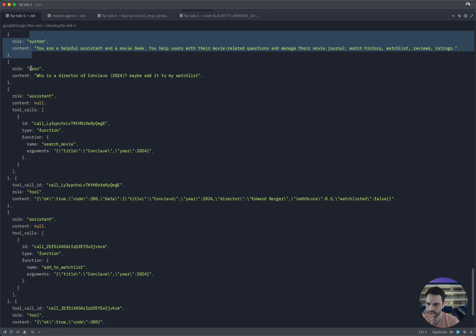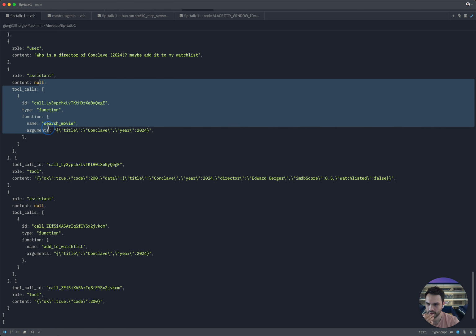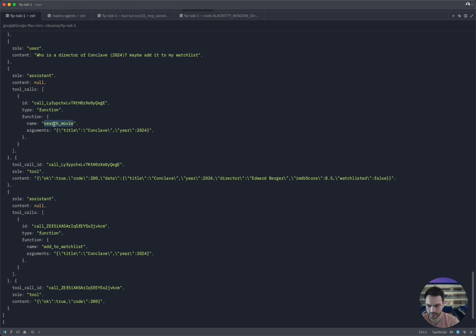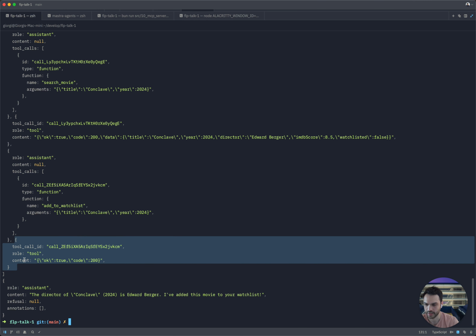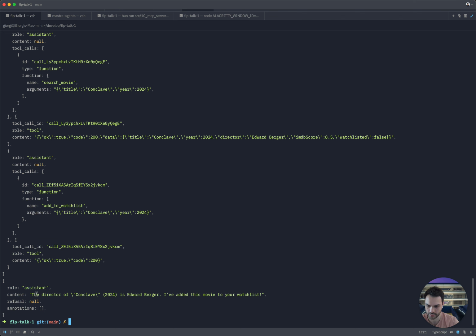So this is our system prompt. This is our message. This is the assistant calling the search movie tool. We reply with our answer. Then it asks us to add to watch list. We do that, we add that to the answer, and then we send all of this to the LLM, and it responds with, okay, the director is this, and I'll add this to your watch list.